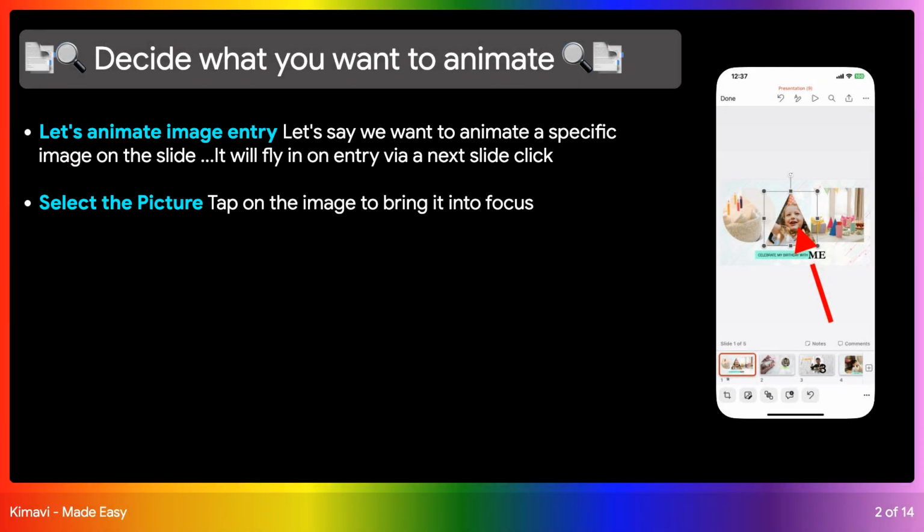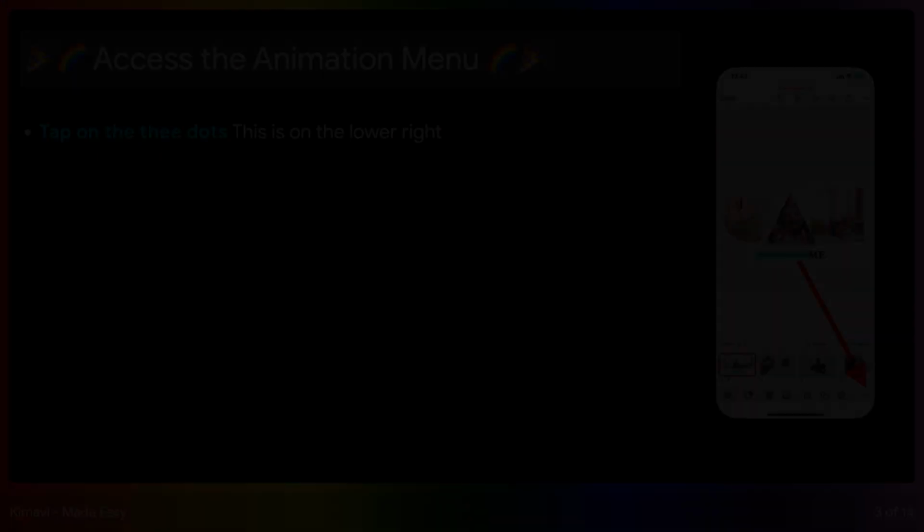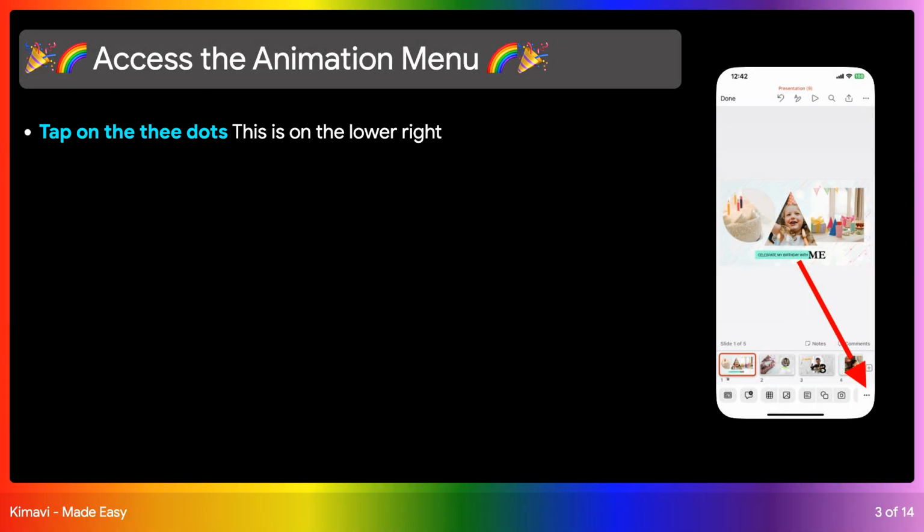Let's say we want to animate the image in focus to show an effect. It will fly in on entry. Tap on the image to select it. With your slide selected, look for the three dots option in the toolbar at the bottom of your screen. Tap on it to access the ribbon.